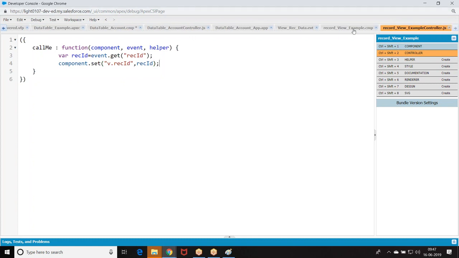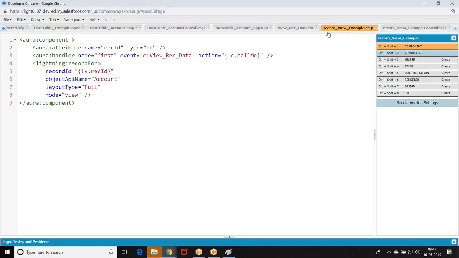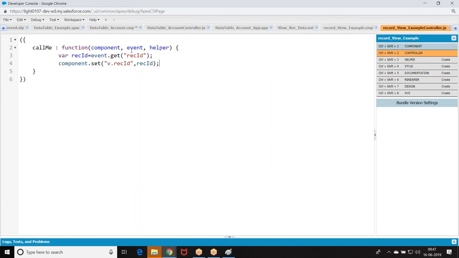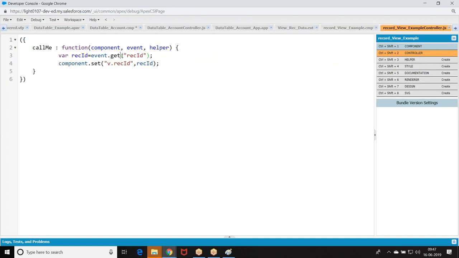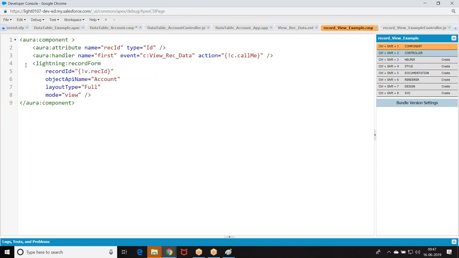So when it is fired, whatever the ID of the record, when you handle it, callMe is invoked. From the event, it is fetching the record ID. Whatever the attribute you passed here, the event will pass record ID. So event.getParam, record ID. The record ID I was setting to. The moment you set to this, what is happening? It is going to display.